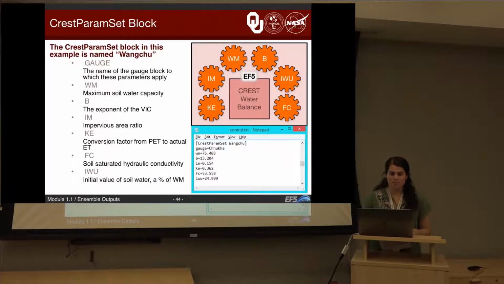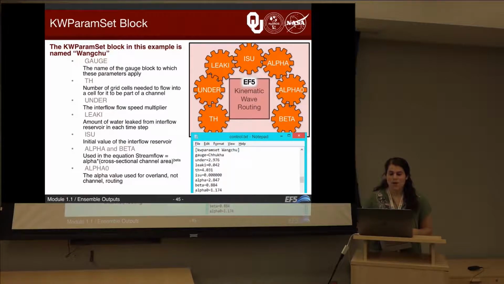The CREST param set block in this example is named Wang Chu. We've talked about these parameters in the EF5 foundation training, so if you need a review for those, please go back to that video. For the kinematic wave param set for the CREST, we have the example in the bottom right-hand corner.